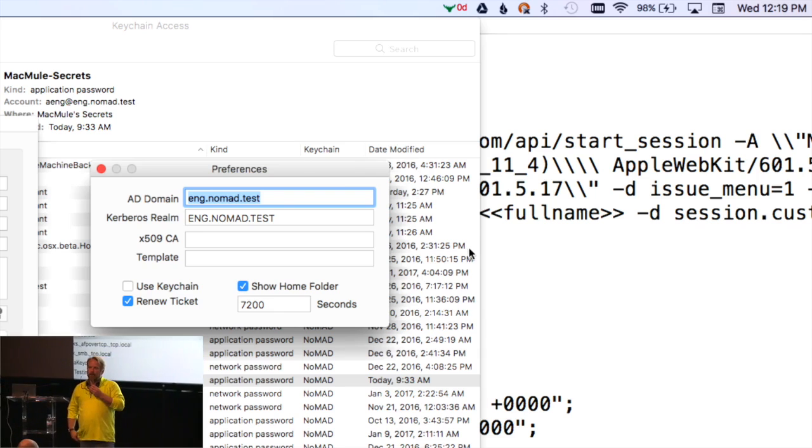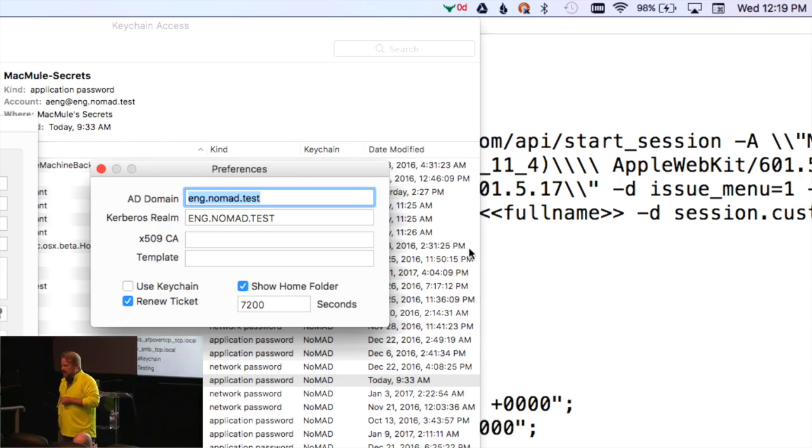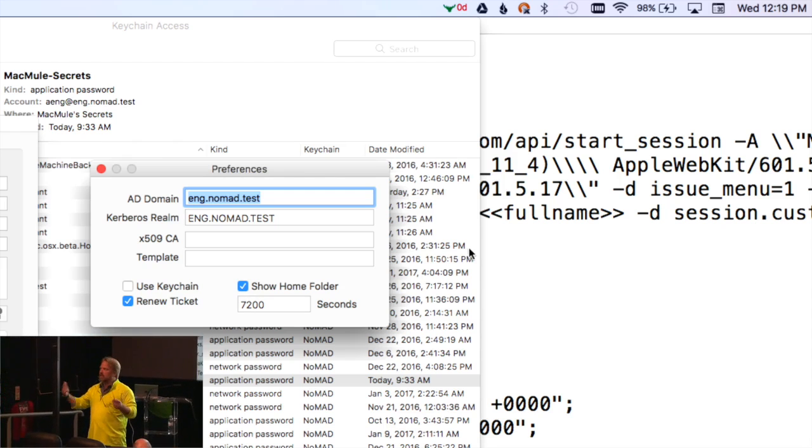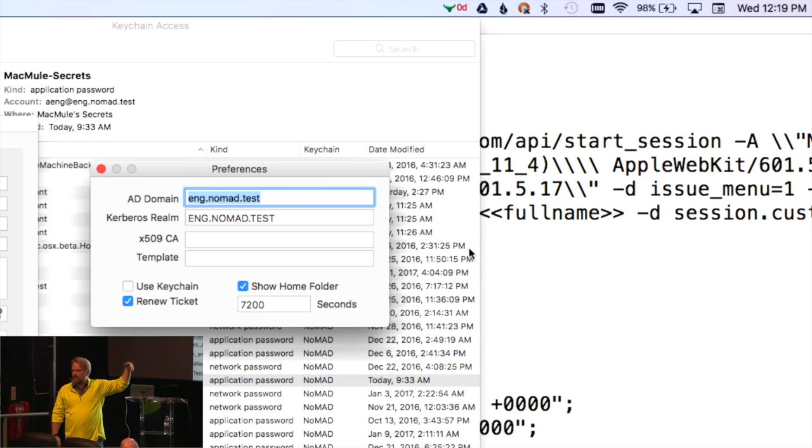So, with the preference window there, you've got eng.nomad.test. If you had a user in that, could you set the domain as just nomad.test if you had different domains in a forest? We're working on that setup. We know what a forest is, and we can find the right resources and the sites and everything else in the forest. What we don't have right now is a real good UI for that. I've got 2 or 3 domains within this forest, right? Nomad.test is one, sales.nomad.test is another one.